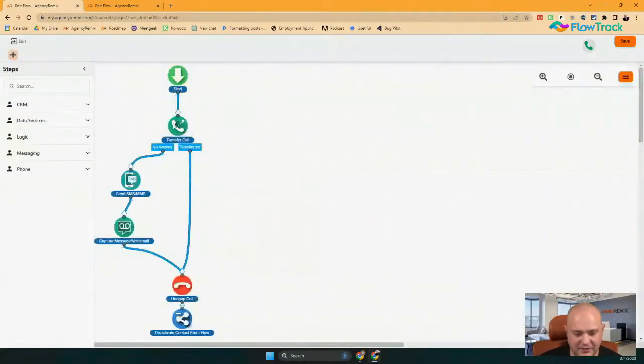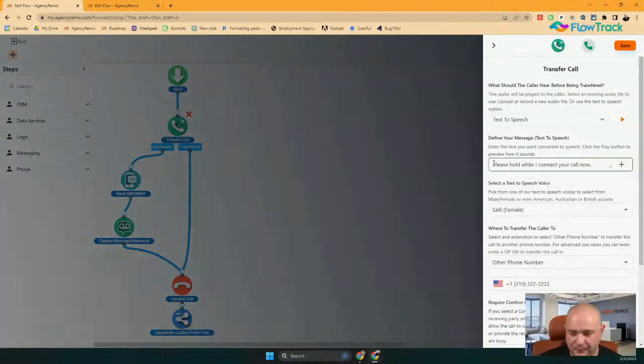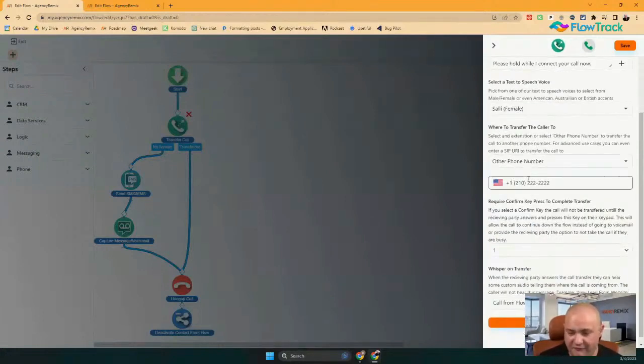Phone call rings, it comes in. It's going to say, please hold while I connect your call now. Obviously, I would say something to the effect of, thank you for calling FlowTrack. Let me connect your call now. Whatever's clever. It's going to forward to this number, which would be the normal business's number. And then I want them to hit 1 if I'm going to enable missed call text back.